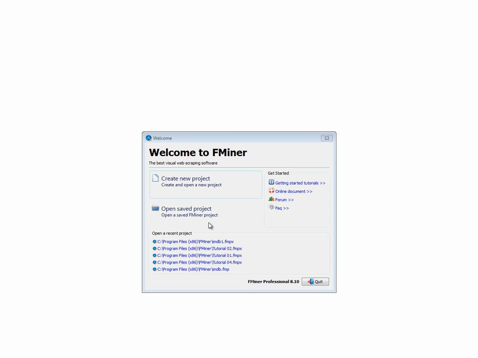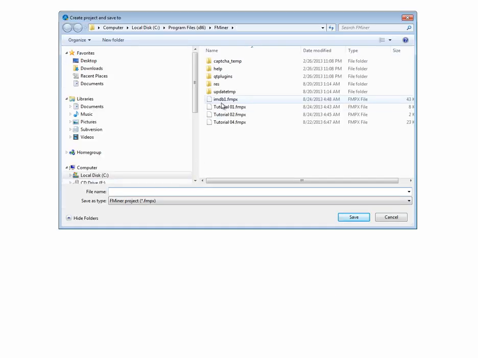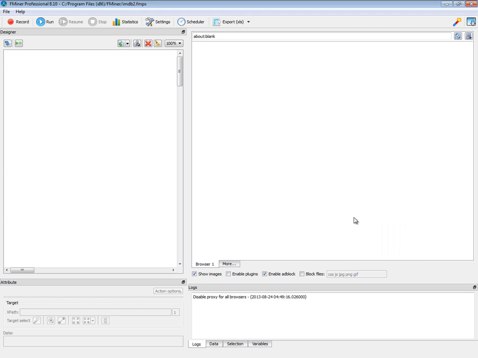The first step would be to click on Create a New Project, and when the dialog appears, go ahead and input a name that you want for your project settings. In this case, we're going to use imdb2 and click Save. We will no longer have to save projects in the future as FMiner will automatically save the project as we work.